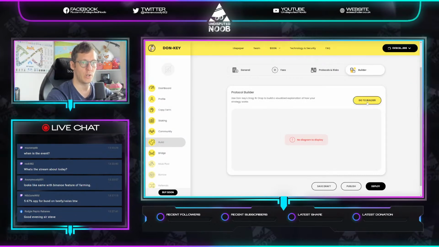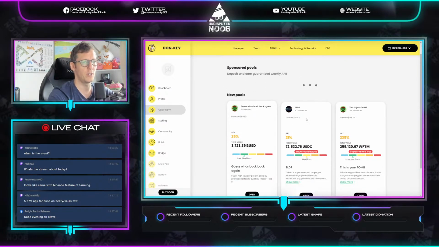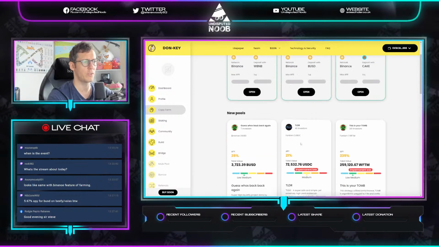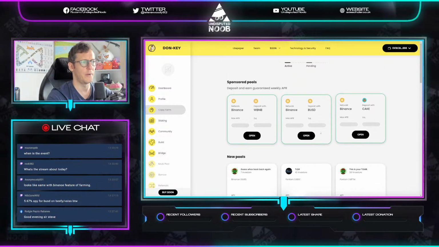So what happens is when you click on Go to Builder, this whole screen becomes a drag and drop. You get all of your tokens plus options, so you can build out a strategy. You could say, for example, I want 50% of BUSD to go into Cake and 50% into Beefy Finance. I want to take the interest from Cake and loop it back into Cake. I want to take the interest of Beefy Finance and loop it across. You can basically build out these complex strategies. And we've got some on here, let's have a look.